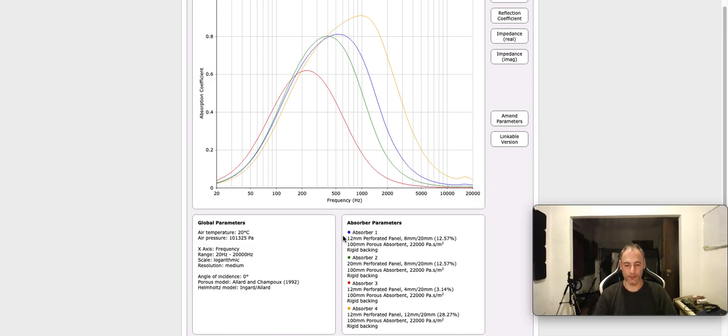So the first 2 scenarios, which is absorption 1, the blue line, and absorption 2, the green line, have basically the same perforation ratio. We have holes with 8 millimeters spaced 20 millimeters. That's around 13%, 12.5% perforation. I'm assuming that we are using rock wool behind the panel. So I placed 100 millimeters of rock wool, which gives us around this value of flow resistivity.